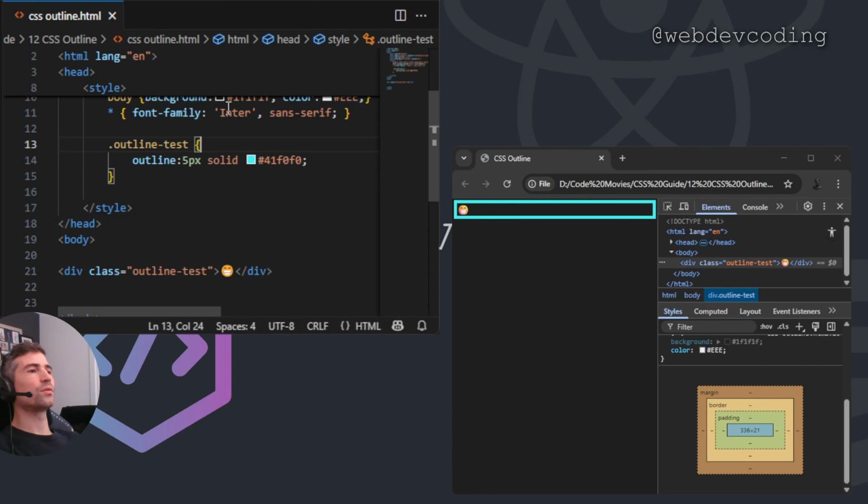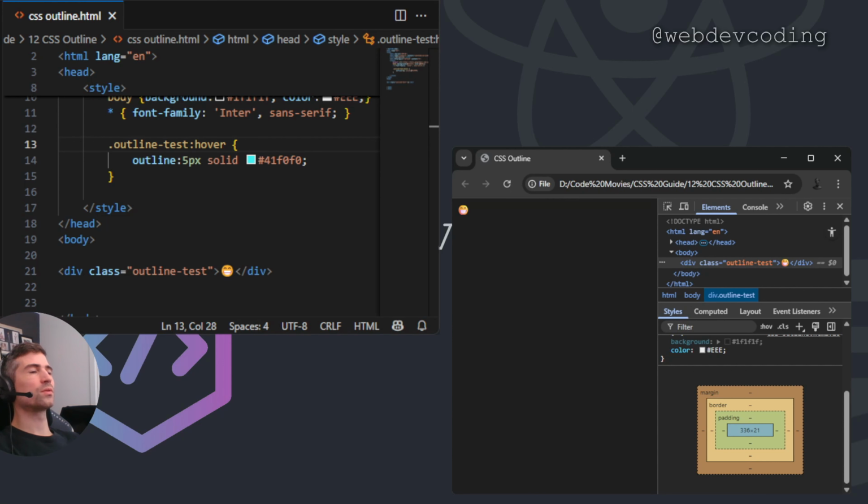So then if we wanted to have an outline when we moused over the div, we could just do outline test, hover over, hover, and then reload. And then every time we hover it, it gets an outline, but doesn't move it at all. So that is an outline.